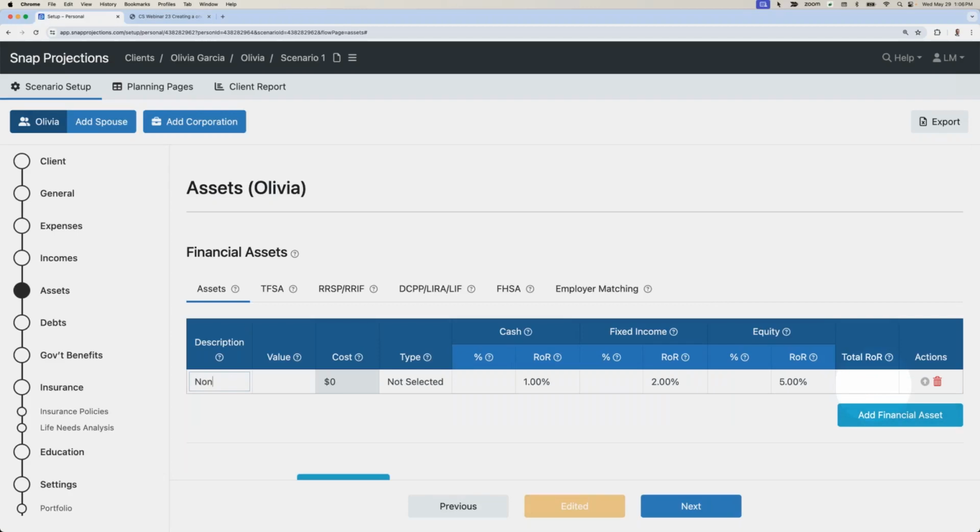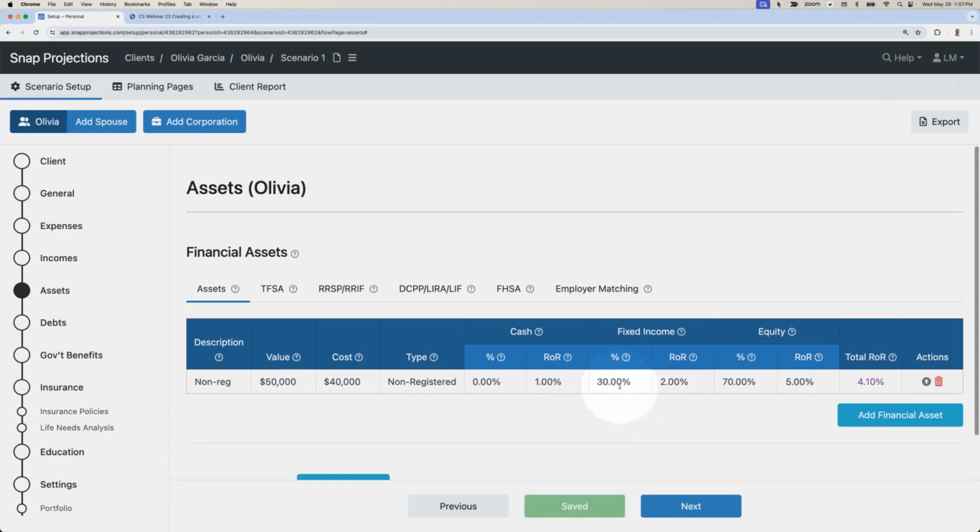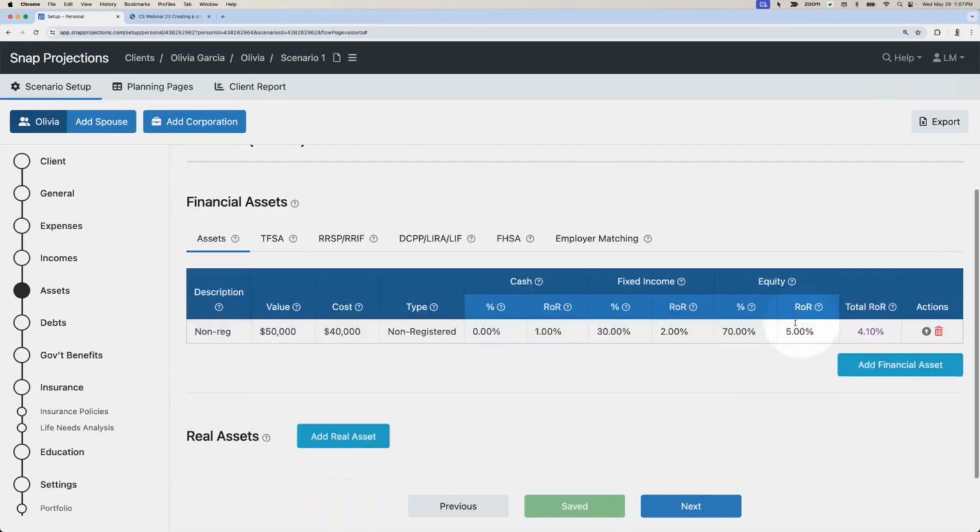If the client already has a non-reg, you can of course delete the default account that's been added and input their own information. So we have a non-reg investment account, $50,000 value, $40,000 cost, and an asset allocation of 30% fixed income, 70% equity. We see that the rates of return are pulled from our general settings page, and then our total portfolio return is being calculated for us automatically. We can customize these rates on an account by account basis if we want, or we can leave those as our default.